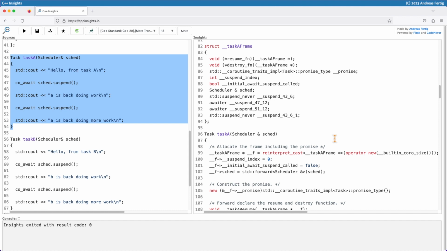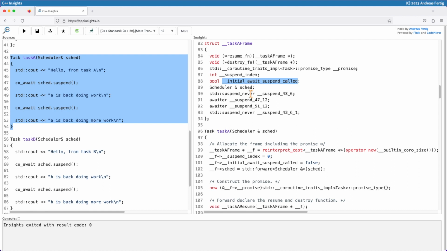And that stores more than simply the parameters and the variables of a function. So what you can first see here in lines 84 and 85 are two function pointers, resume and destroy. This is to invoke the resume or the destroy function of a coroutine. And then also in the coroutine frame is the promise type. Further, you can see here something that's called a suspend index. We will see that one later. And there's also a bool called initial await suspend called, which is also crucial. We will see that down the lines.